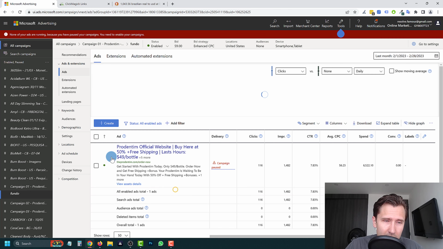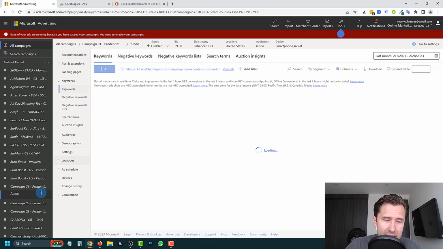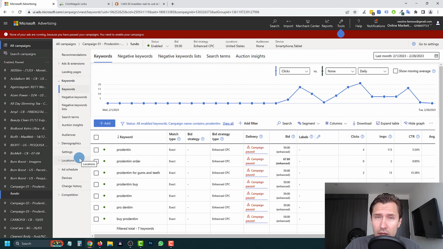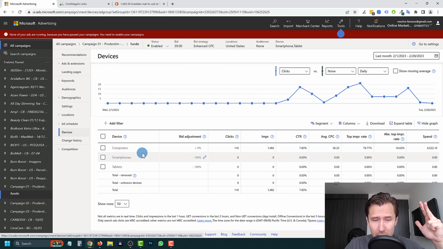Thing number 3 is fix the device. You're making good money with mobile, so why would you completely remove mobile? So that's thing number 3.